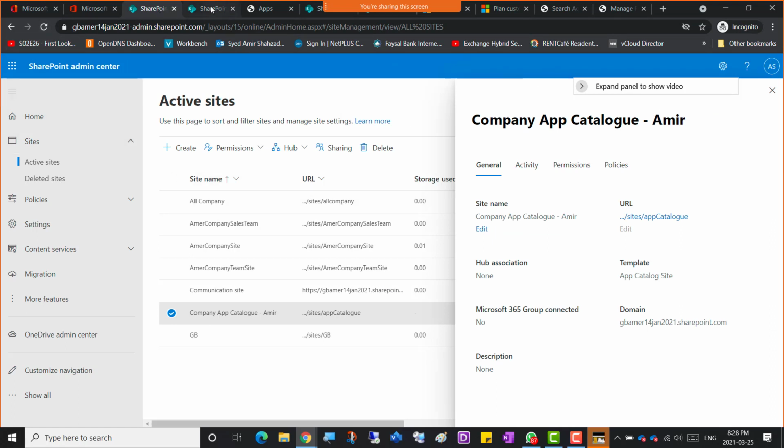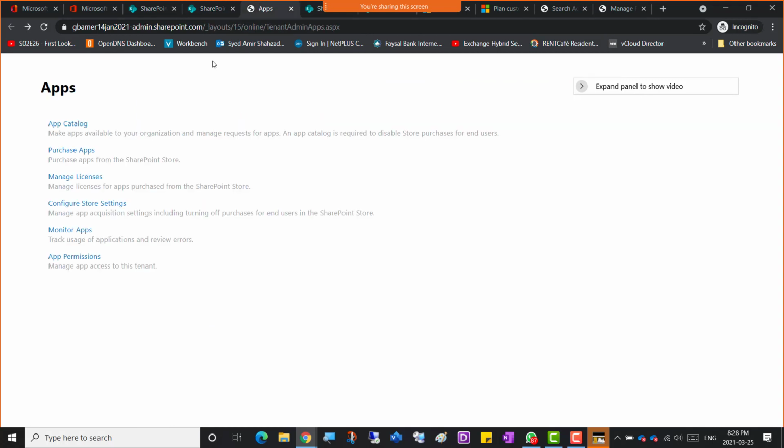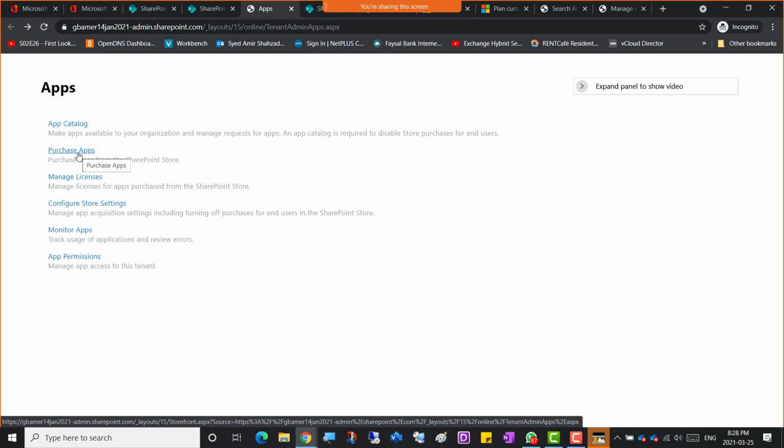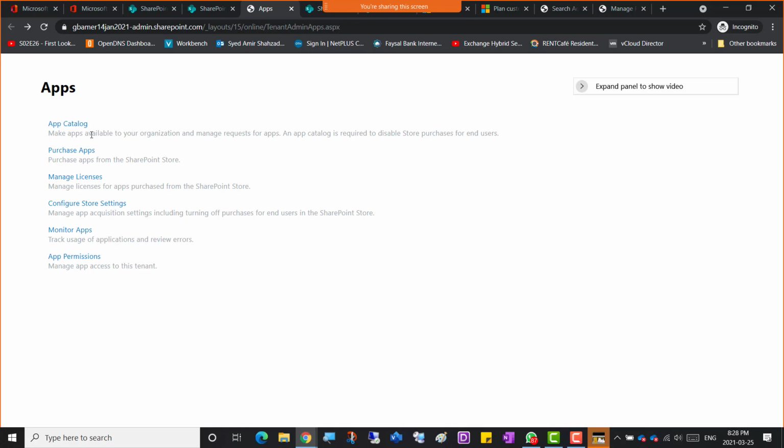So what am I checking? See this? We were here, right? So purchase apps, they're saying that no, we're not connected through here. So you remember that we created the app catalog, and screenshot 7 is about the app catalog. We need to go to that site now. The app catalog that we created, we need to go there.